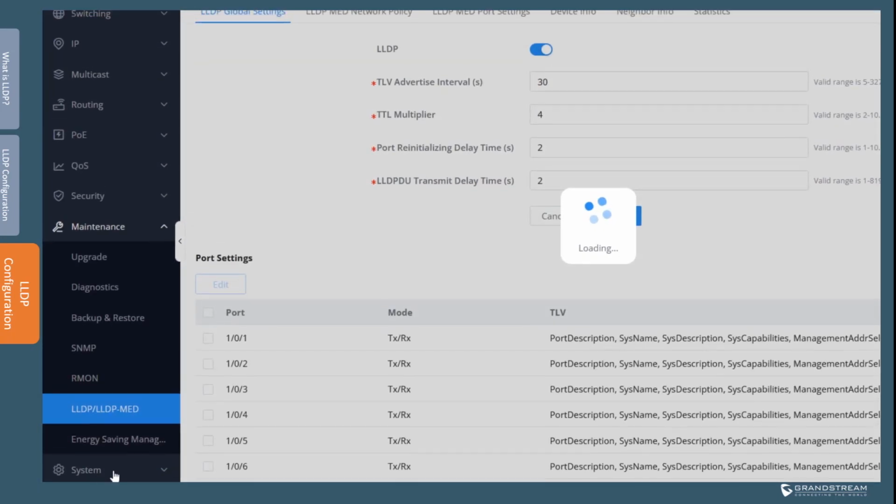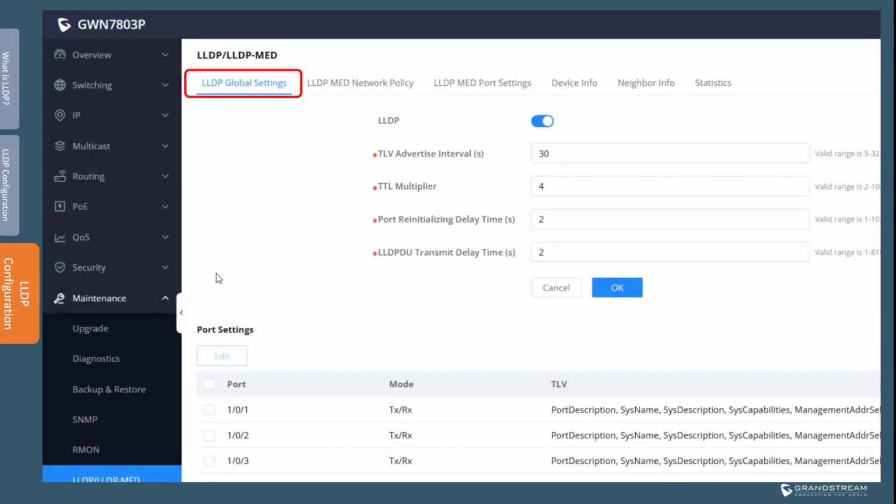The Global Settings tab allows us to configure the LLDP global timers, such as the advertised intervals for LLDP and time to live multiplier. TTL multiplier specifies the amount of time an LLDP message is valid before it expires. For instance, if TTL multiplier is set to 4 and the TLV advertised interval is 30 seconds, the LLDP message is discarded after 120 seconds.